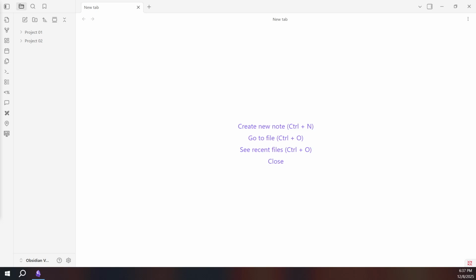In today's video, I'm going to teach you how to resize images in Obsidian. By the end, you'll know exactly how to place an image in a note and control its size so it looks clean and consistent with the rest of your content.